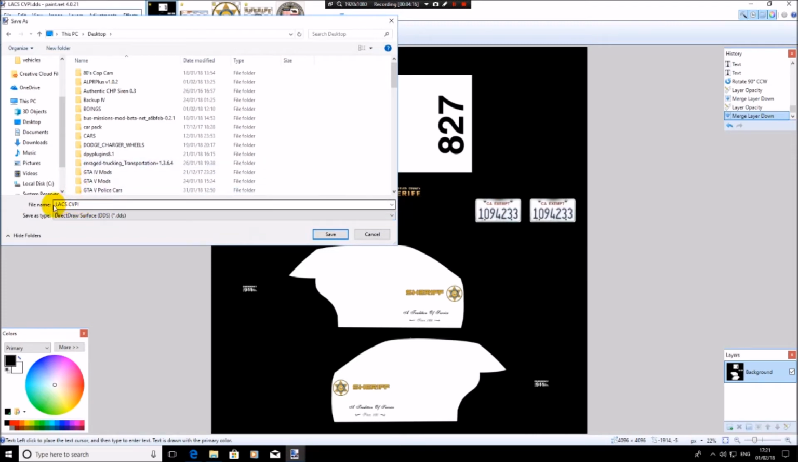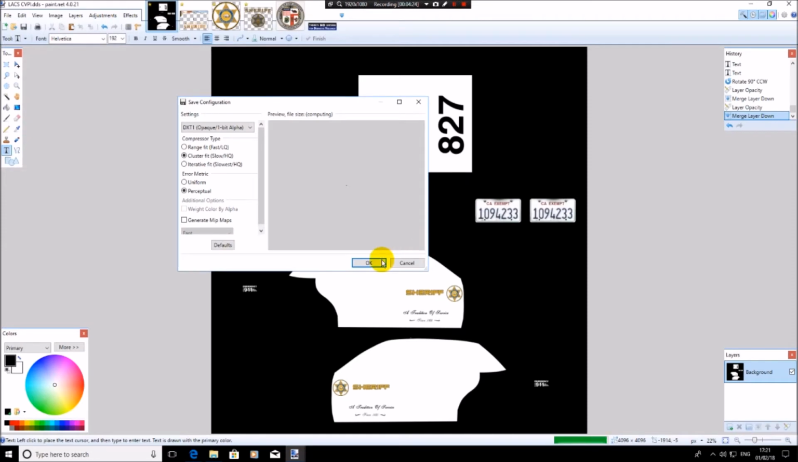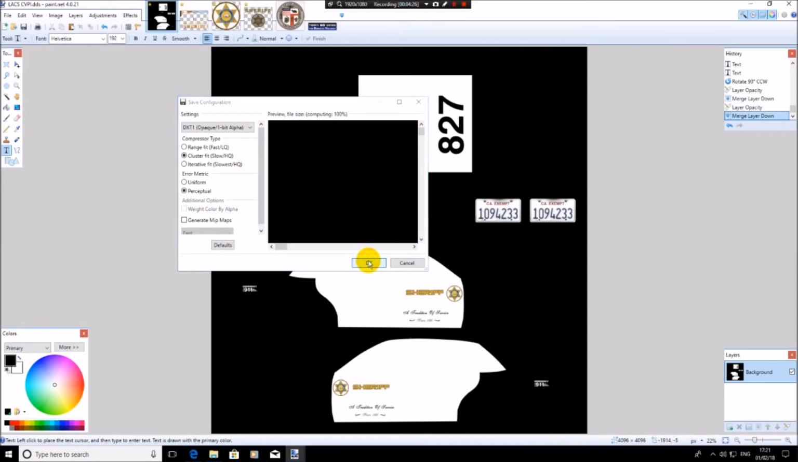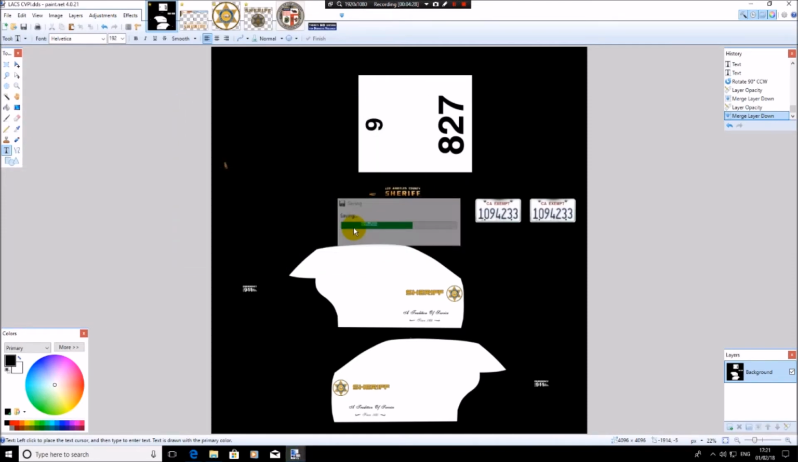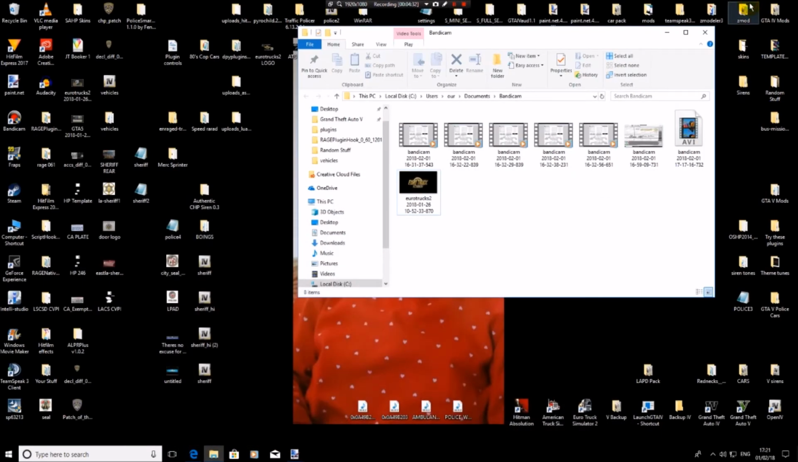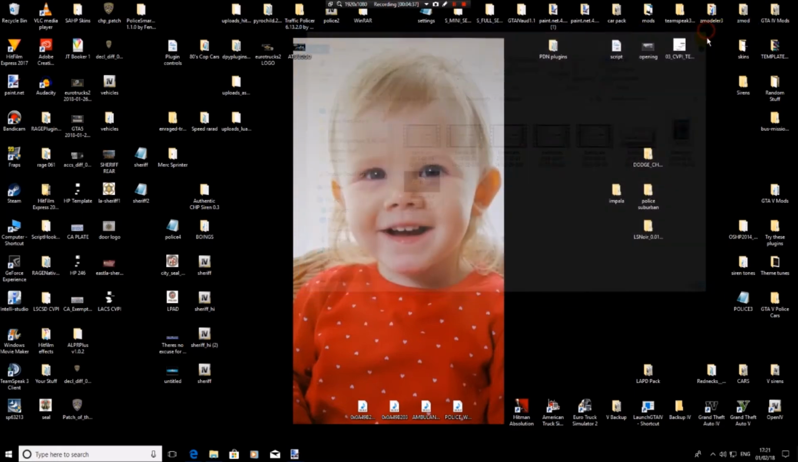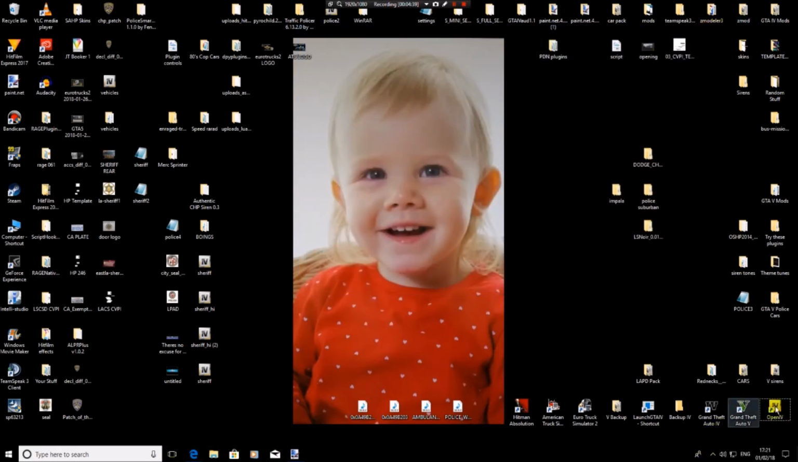So I'm just going to save it as Los Angeles County Sheriff CVPI. Click save. It's going to ask me to overwrite. It won't ask you to overwrite, but I'm going to overwrite the texture I've just finished. So I'm just going to press yes. Press OK. There you go. Saving. And we're going to go in game. Well, into OpenIV, that I haven't got open, because I'm a genius.